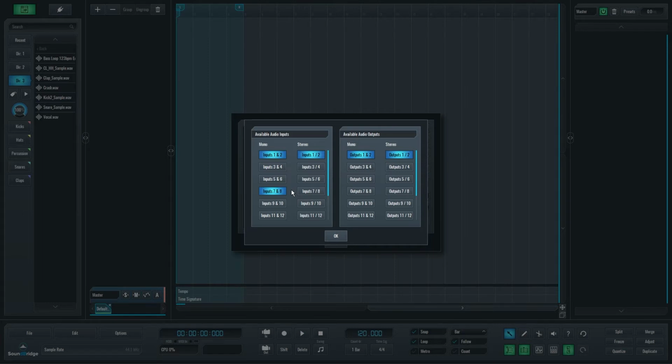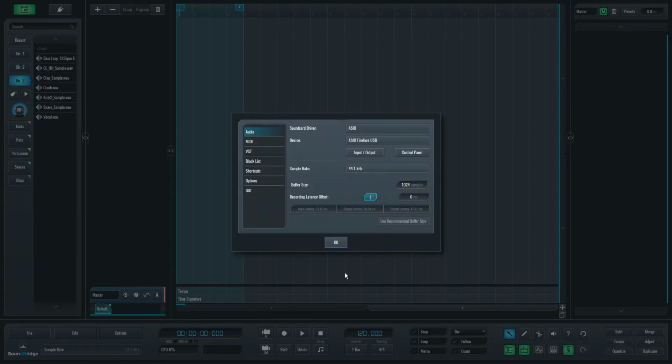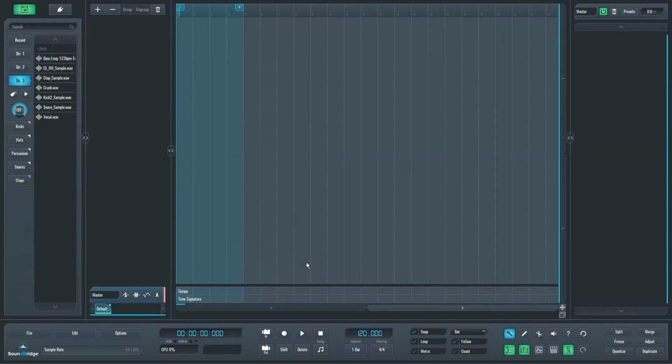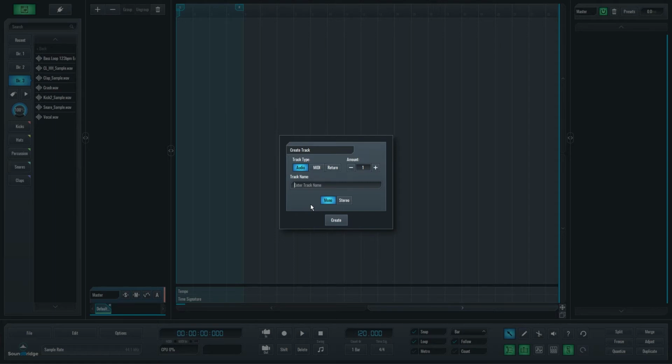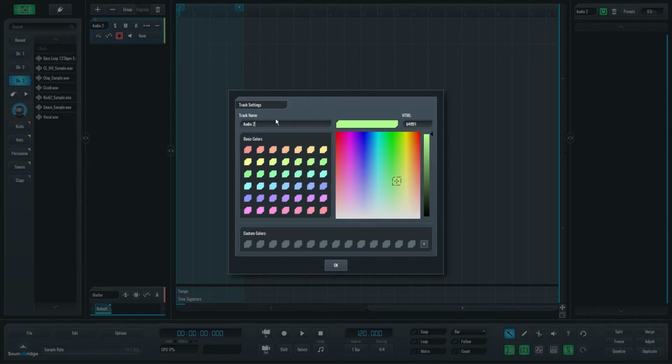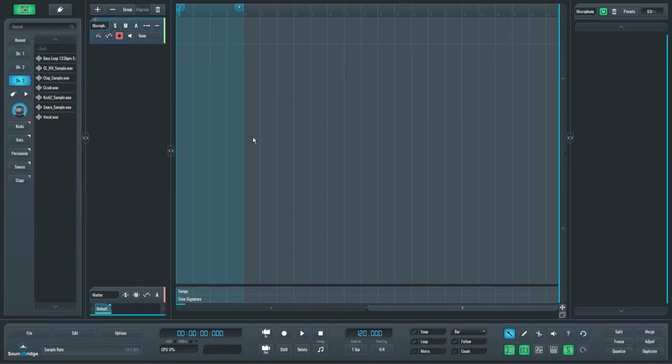Seeing how you have the proper input selected right here, we can close this menu, close preferences, and we can get on to recording. I will create a new audio track. I will be creating a monophonic audio track since I'm recording a monophonic input. That's one microphone plugged into one input. So create. I can rename this track to microphone, just like that. And first thing I want to do is make sure that this track is armed for recording.